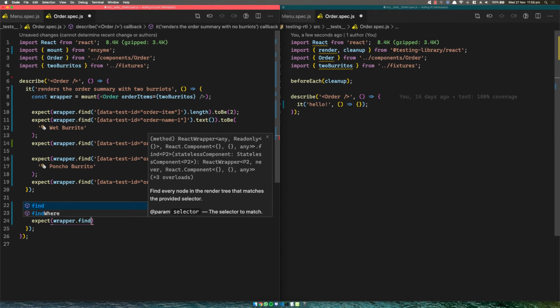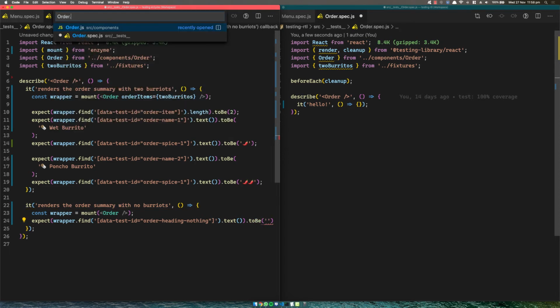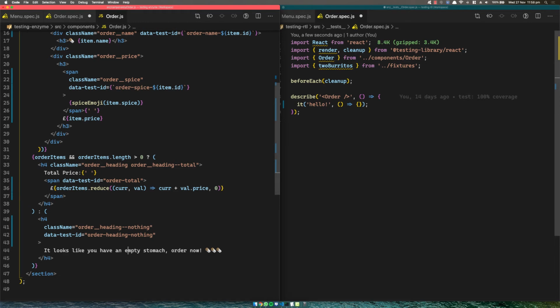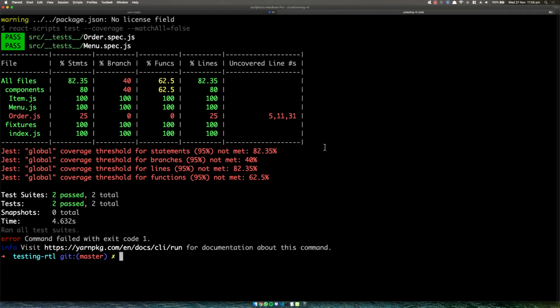wrapper.find data-test-id equals order-heading-nothing. And then we'll say .text to be, and what was it? Let's have a look. Order. It looks like you have an empty stomach, order now. Perfect. Save that. And then what we can go ahead and do is run this test.